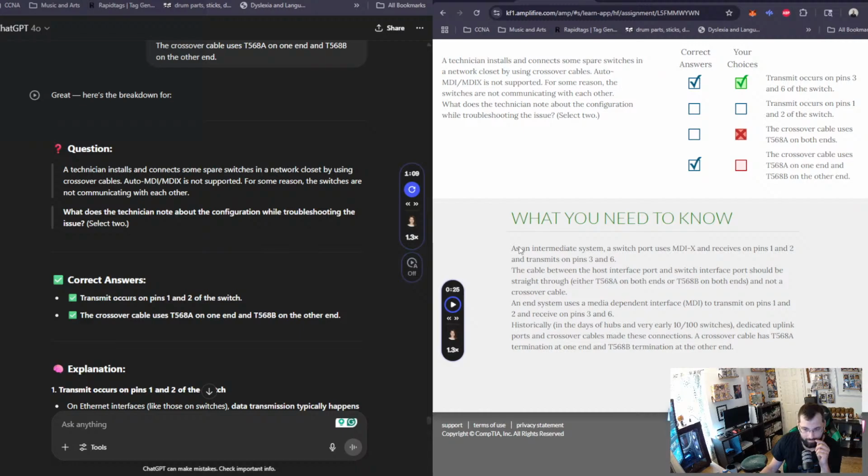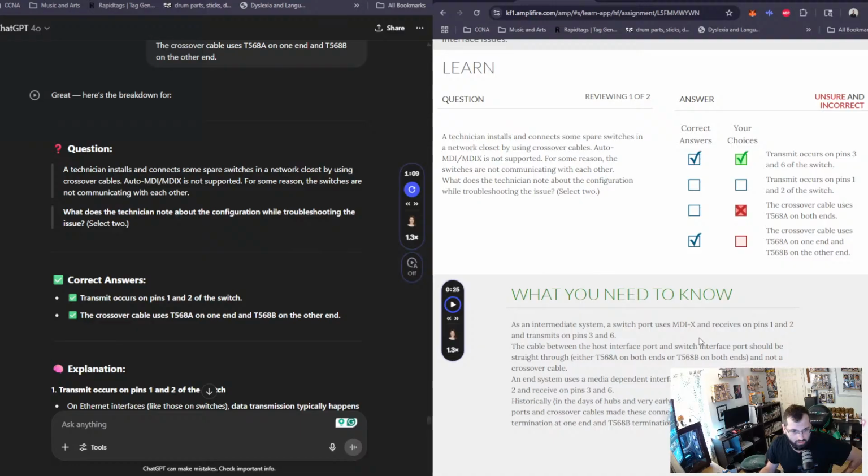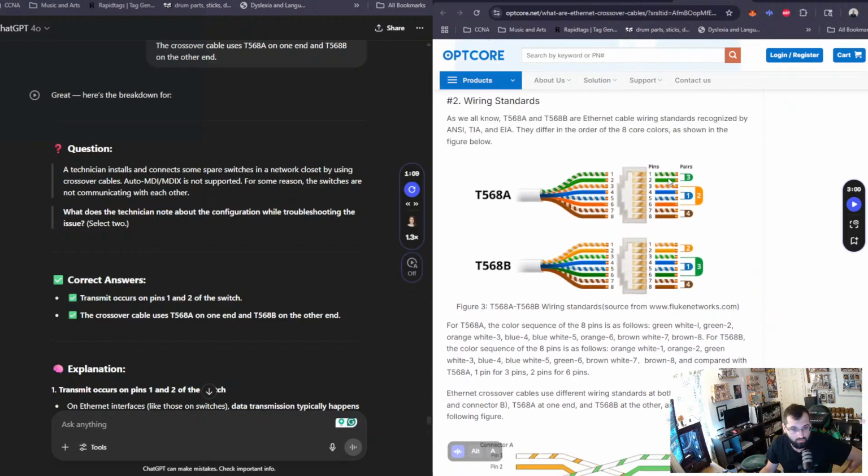Okay. I'm not going to lie, that was really confusing. So, as an intermediate system, a switch port uses MDIX and receives on pins 1 and 2. No, pins 1 and 2.